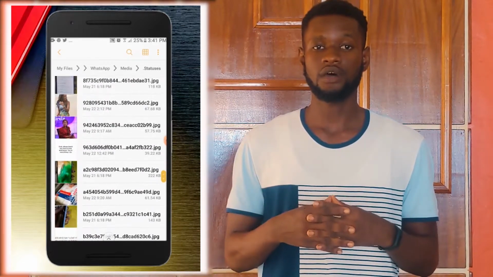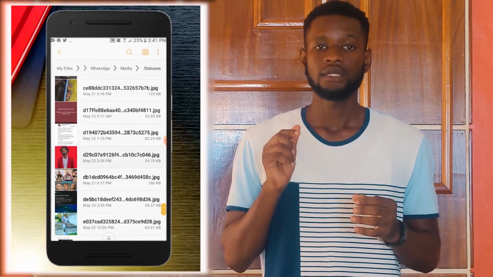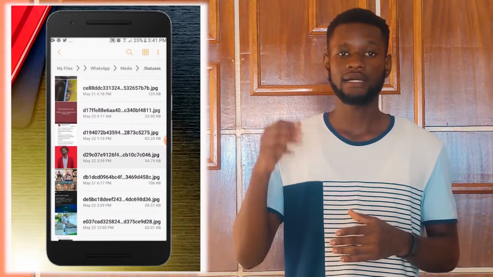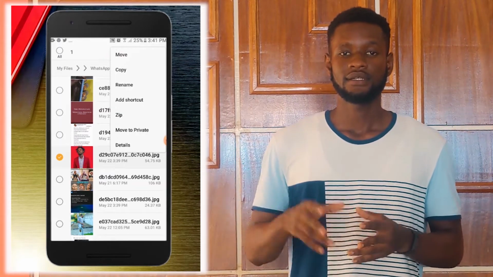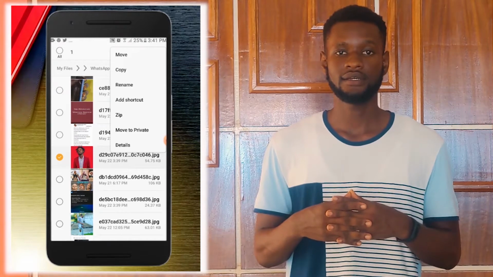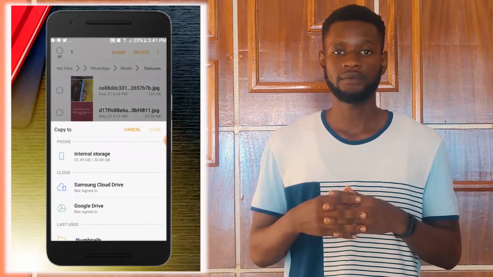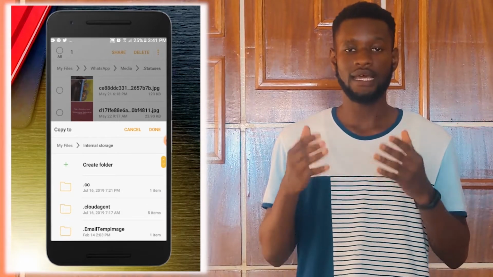Select the status or the item you would like to copy. Tap and hold on the image or the video you would like to copy. Now go back to the top right corner of your screen. Tap the three dots, in other words, the keyboard menu again. Select Copy. Now select the location where you would like to copy the item to.